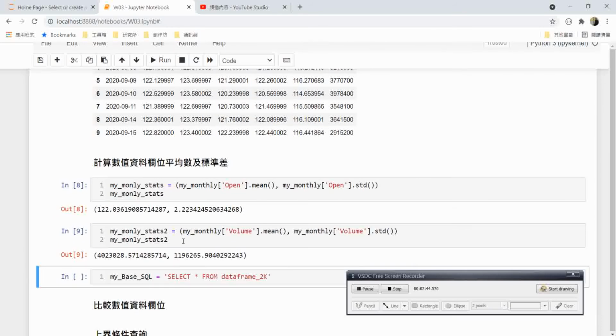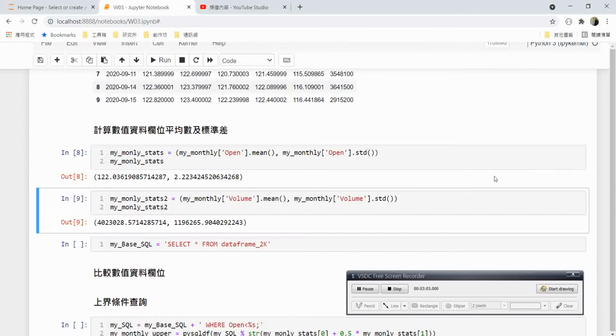For the volume part, it is very large. It's a big number over here. So that means that the IBM volume is going up and down, like this. Okay, let's continue.